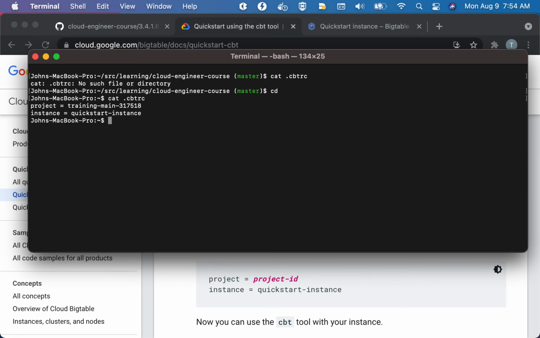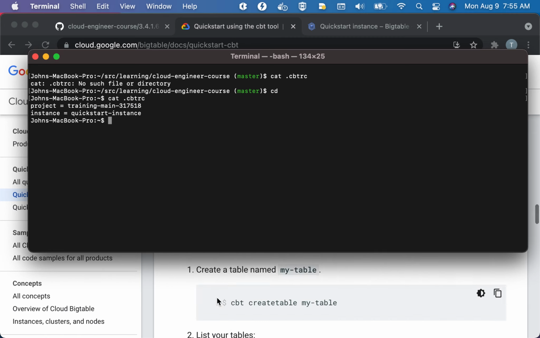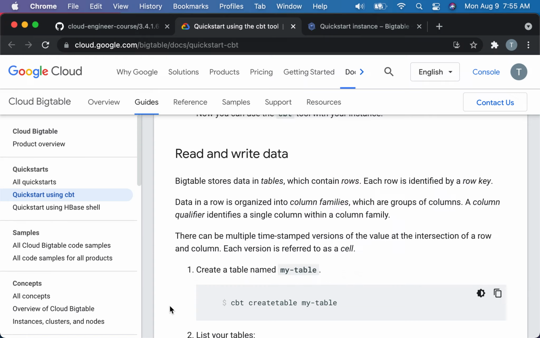cbtrc, yeah. So you basically have your project and your instance, right? And then you can use your cbt tool to do things. So for example, you create a table, you say cbt create table my table. From the console, it looks like you can do the same thing. So let's look to see what it looks like from the console.